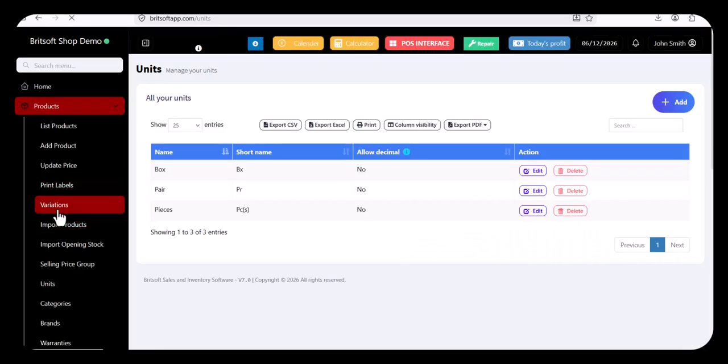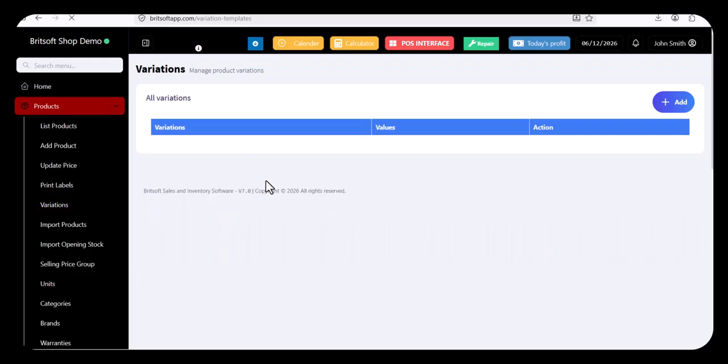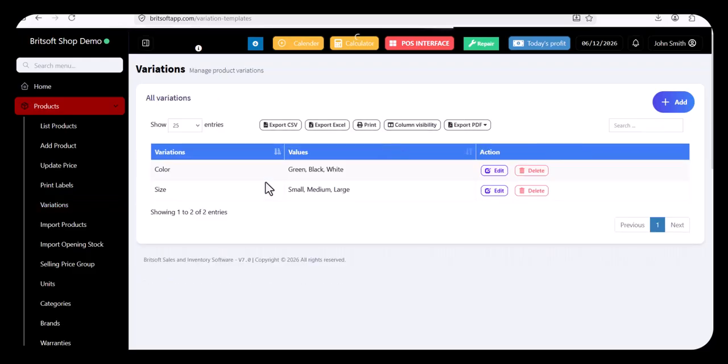Okay, and then variations too. You see that there are certain products that vary. Let's say maybe you are buying a shoe. It can vary by size, it can vary by color. So you can define all the variations here, and then when you are adding a product that has variation, you just select the variation and enter the details. So let me try with one product and then you see how it looks like.